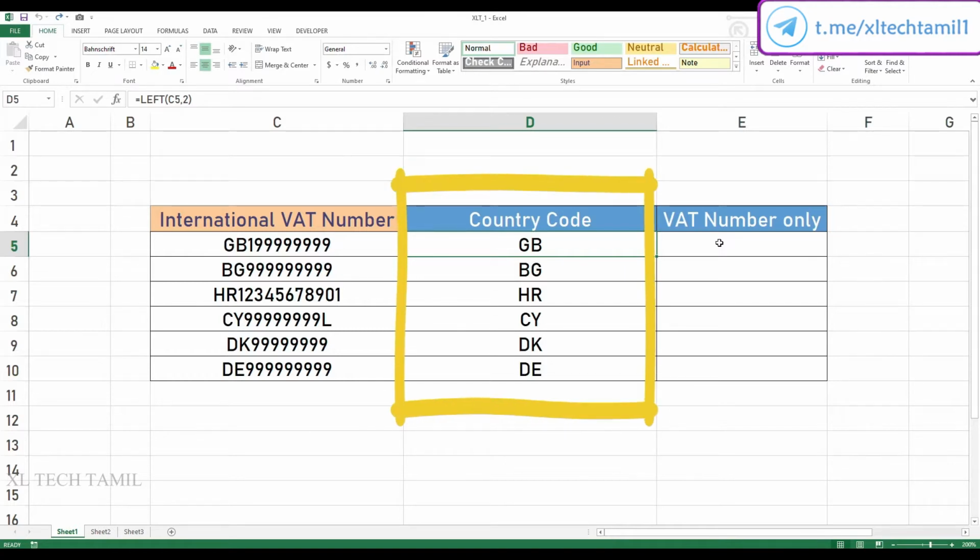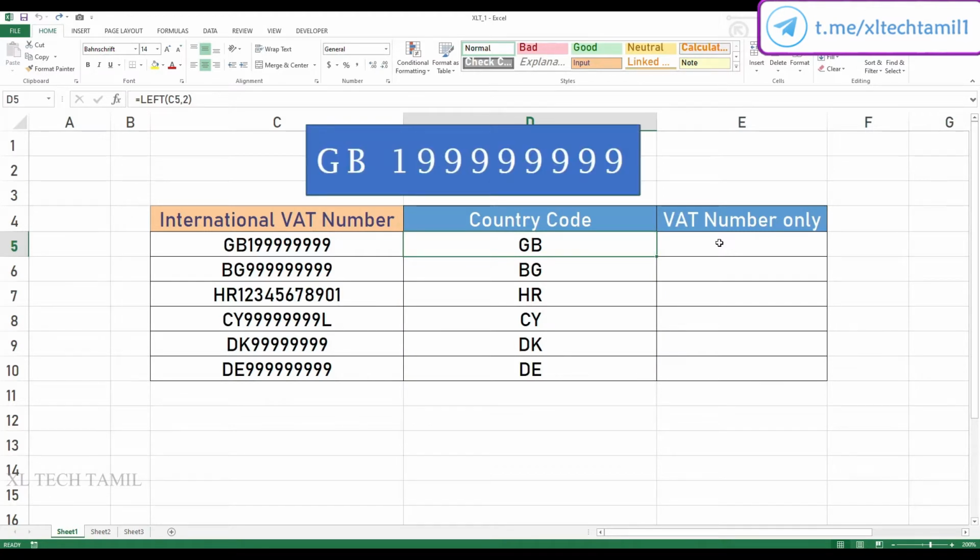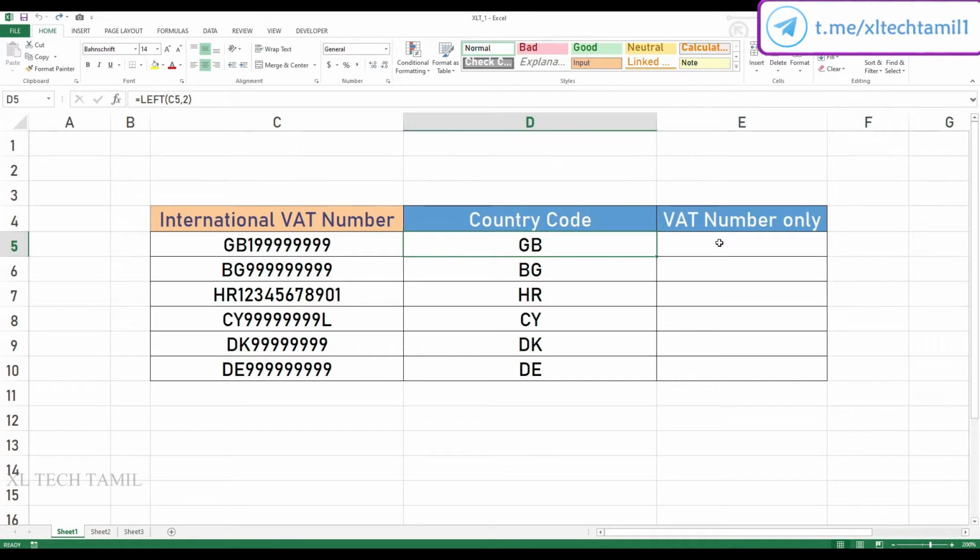As we already have the country code in column D, if we simply remove the country code from the international VAT number, we will get the VAT number only. In order to do that, we are going to use the SUBSTITUTE function in Excel. SUBSTITUTE will help us replace text with new text.